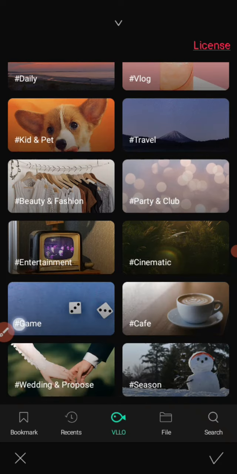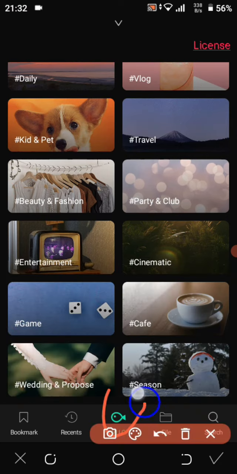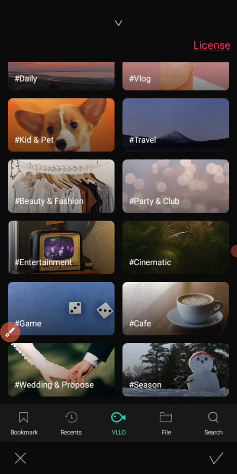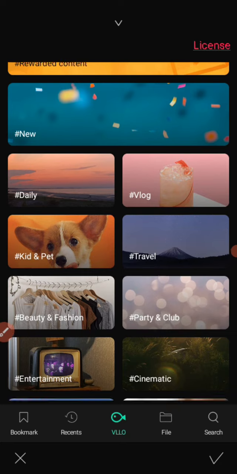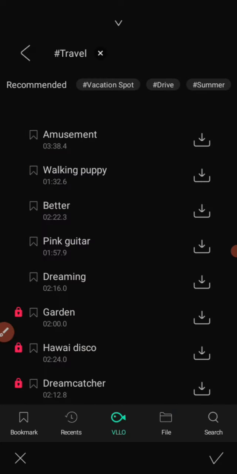This one gives you the option to choose music here, but if you have your own music on your phone that you downloaded and you want to use, you come to file, and it takes you until you find the one you want on your phone. For now let's delete this mark on the screen. I want music from this application. So let me just say maybe travel or something like that.